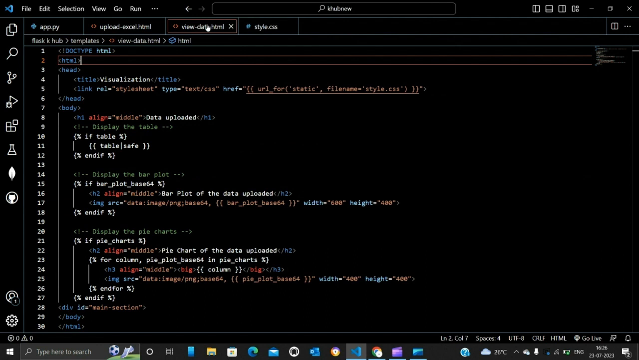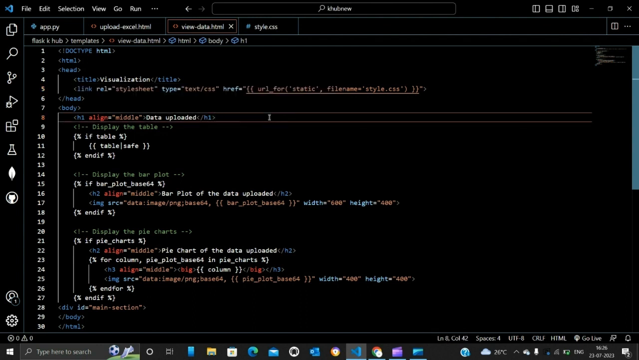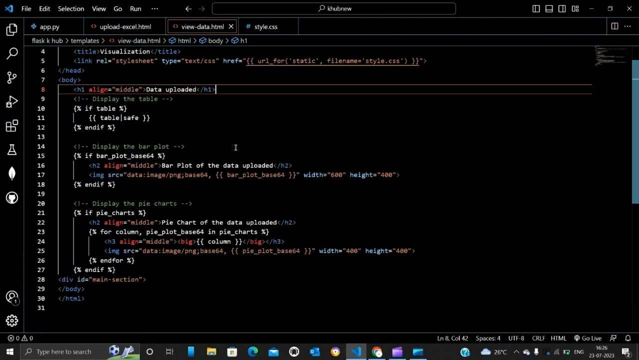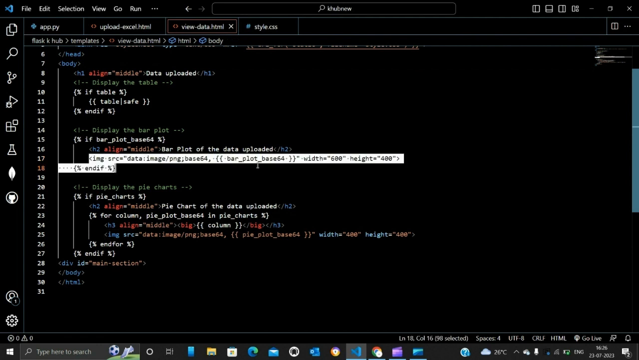And coming to the second page, that is viewdata.html. I have written the title as visualization, and this line represents the linking to static style.css, so that we'll be adding different styles. And then we have written a total of three parts. The first one is a table, that means the Excel data whatever we received will be represented in the form of a table. And then the next one is for the bar plot, and the next one for the pie chart. Similarly, depending upon the number of columns, it will be repeated. See, we have written the image, so that the bar plot or pie chart will be represented in the form of an image, but not as a binary format or any other.